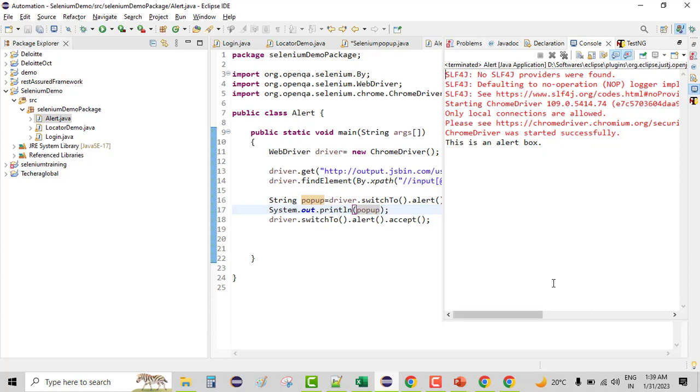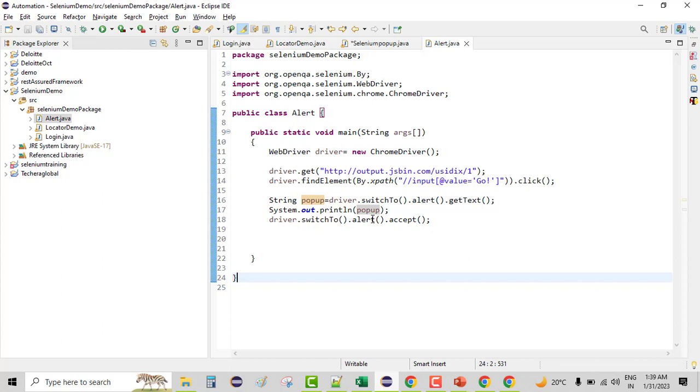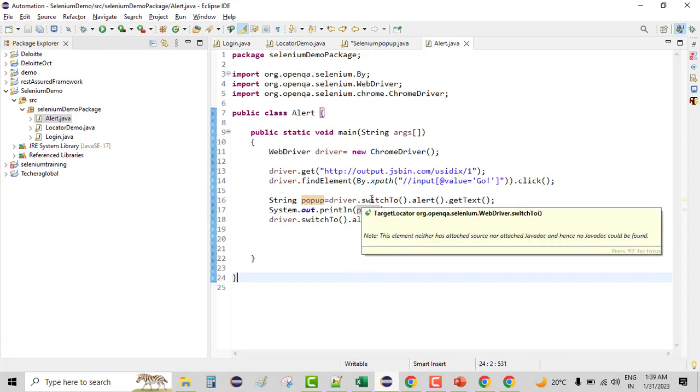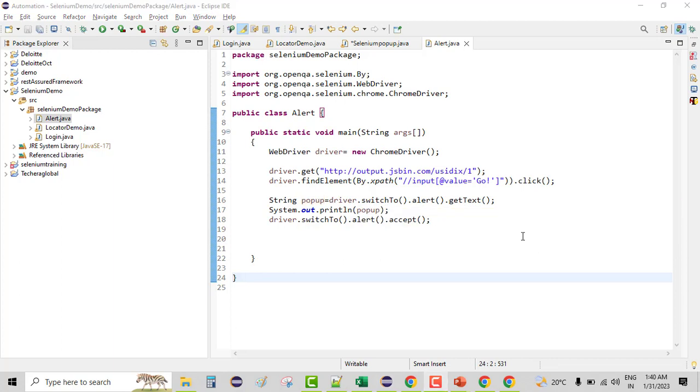So this is how pop-ups will be handled. We have to first switch to it and then perform actions. So switchTo().alert(), and then if you want to get text, then getText. If you want to accept, then accept. So that is about handling pop-ups in Selenium.